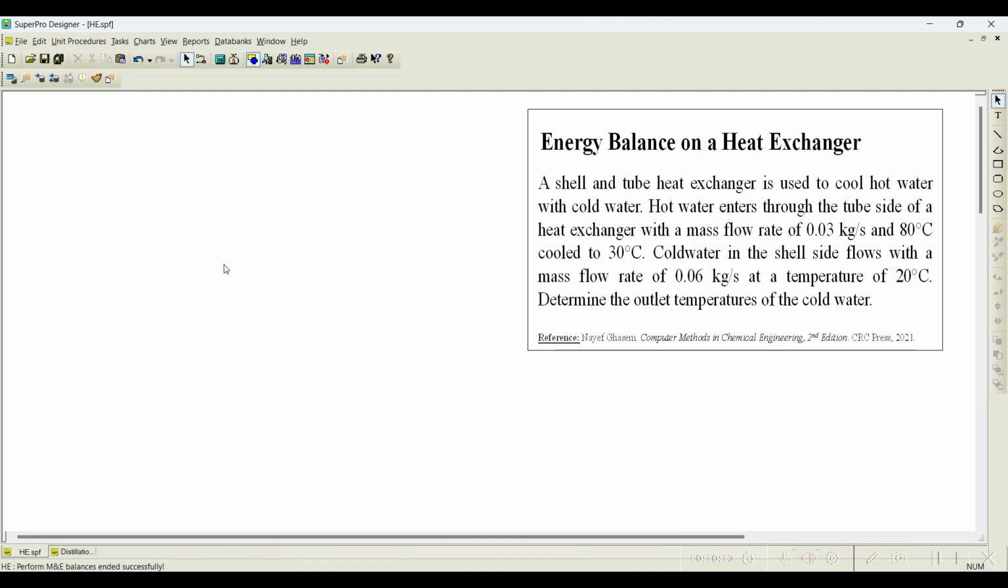In this video, let us see how to perform a simple energy balance on a heat exchanger, and the problem statement is as follows. A shell and tube heat exchanger is used to cool hot water with cold water. Hot water enters through the tube side of a heat exchanger with a mass flow rate of 0.03 kg per second and 80 degrees centigrade, cooled to 30 degrees centigrade. Cold water in the shell side flows with a mass flow rate of 0.06 kg per second at a temperature of 20 degrees centigrade. Determine the outlet temperature of cold water.